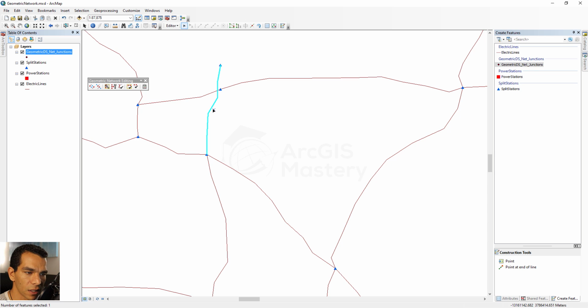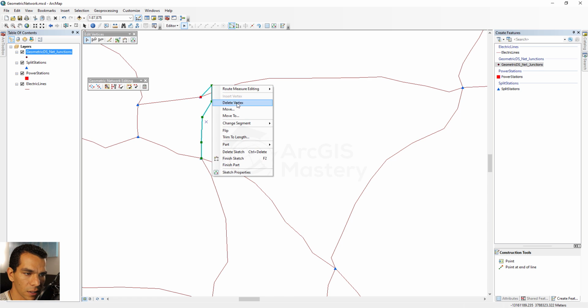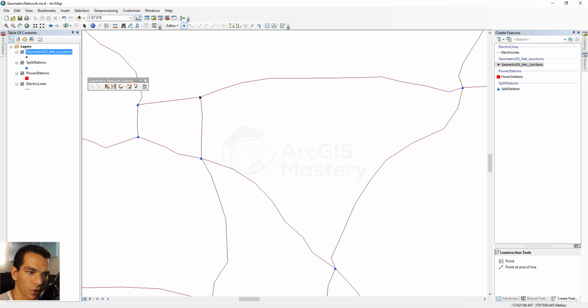Here, when we select this one and move our network, it's not connected to this line, and this is the error we need to fix. So let's delete this point right here, and let's move this one from here to here. And let's change this line to look like that. Let's delete this vertex and delete this one. And now we have our line connected to it.